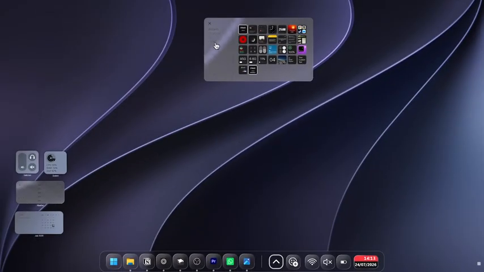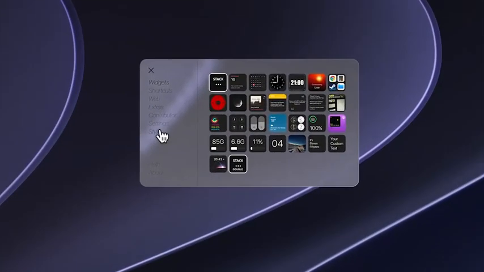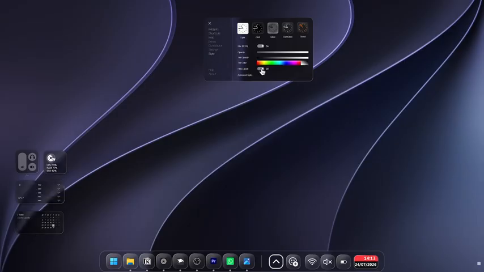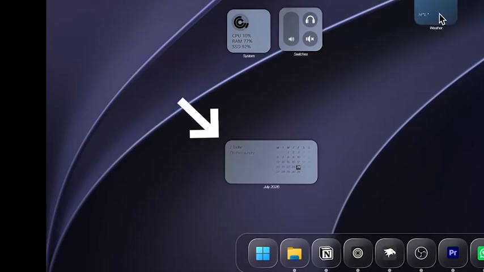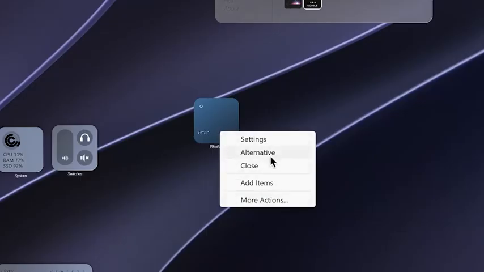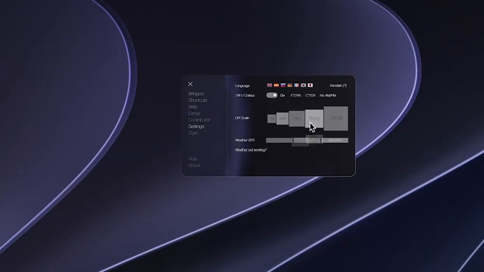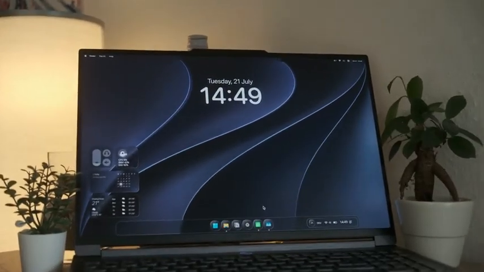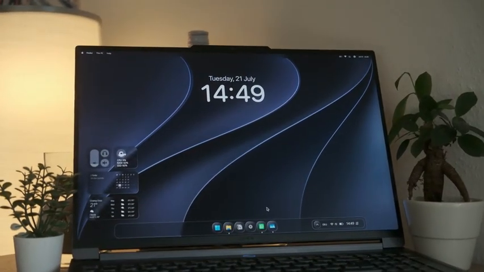Once you've arranged the rest of the widgets, like I have here, you can go into style and apply the dark glass look. You can also remove the labels from the widgets, which gives them the perfect clean macOS look, no discussions. By the way, if you want to make a widget bigger, just right click it and use the alternative option, and under settings, you can also adjust the widget size so everything fits better to your own screen. And with that, we are finally finished with all UI changes and custom widget installations.